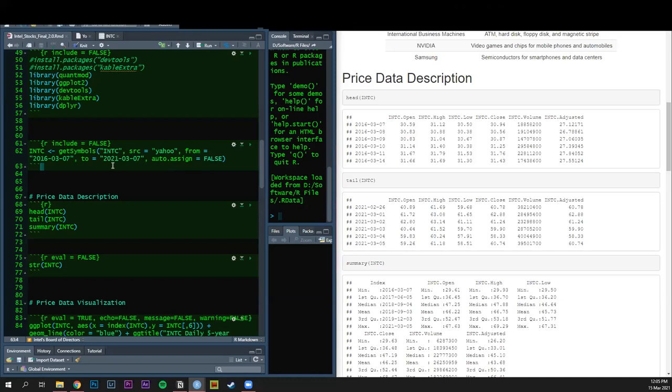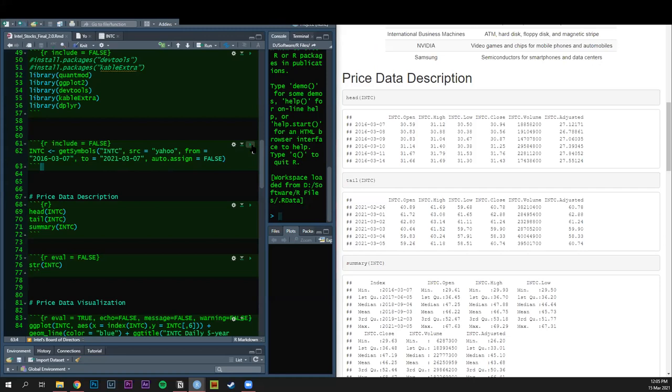Guys, this is what I've been telling you about, the Quantmod package. You can easily get stock prices. The code is just getSymbols, then the ticker symbol, the source is Yahoo, and then you can specify from what date to what date. Very convenient, very simple to use, and very powerful.